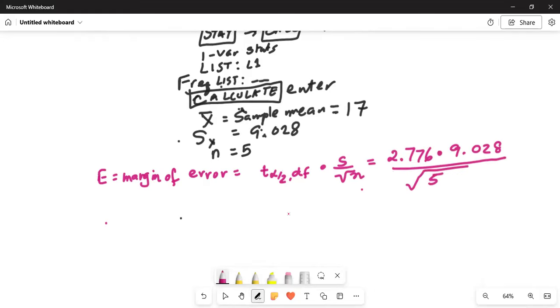So how do you do that in the calculator? In the TI-84 you do 2.776 multiplied by 9.028 divided by second, x squared, which gives you the square root. Inside the square root you type 5 and enter. Okay, so let's do the calculation.